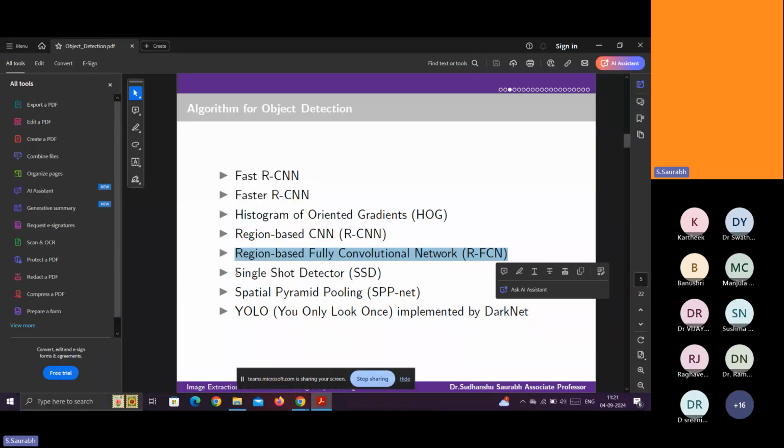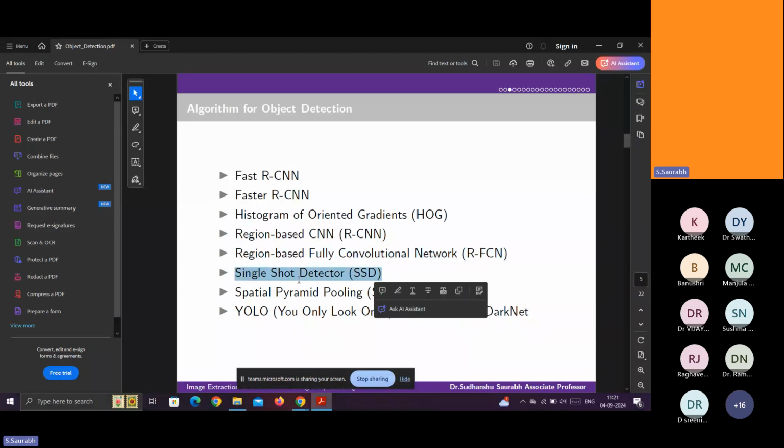Another algorithm which is easily available on the internet is SSD, you can download it, and the SPP network. SPP network is also very important. It is the spatial pyramid pooling algorithm. This is also a convolutional neural network. But once you are using a CNN, there is no need to use spatial pyramid pooling. Otherwise, if you are not using a CNN, then it is better to use spatial pyramid pooling.